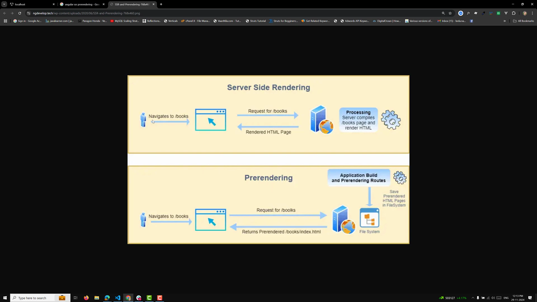So now, for example, whenever the user navigates directly to /books, first a request for /books will be made, and the server compiles the books page, renders the HTML, and sends the HTML page back. So this is the basic implementation of server-side rendering.